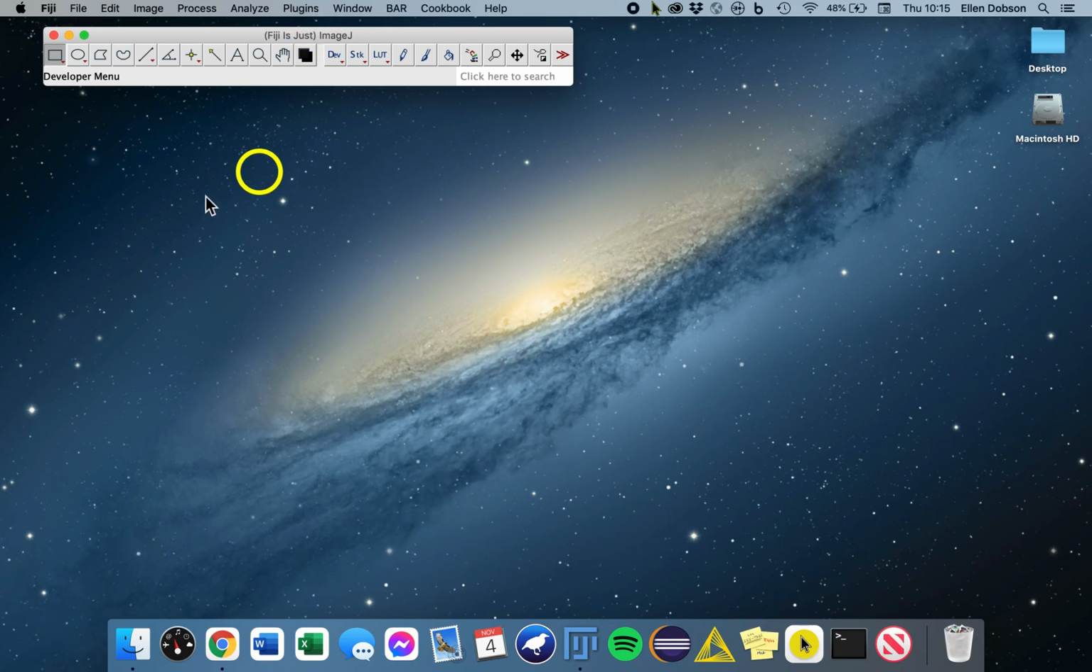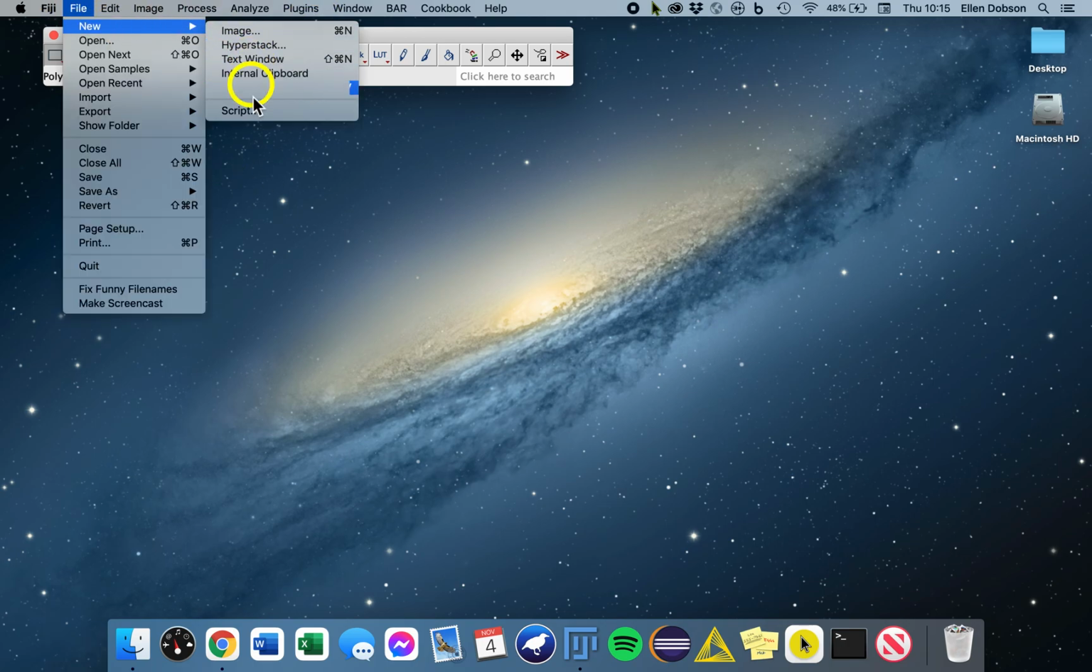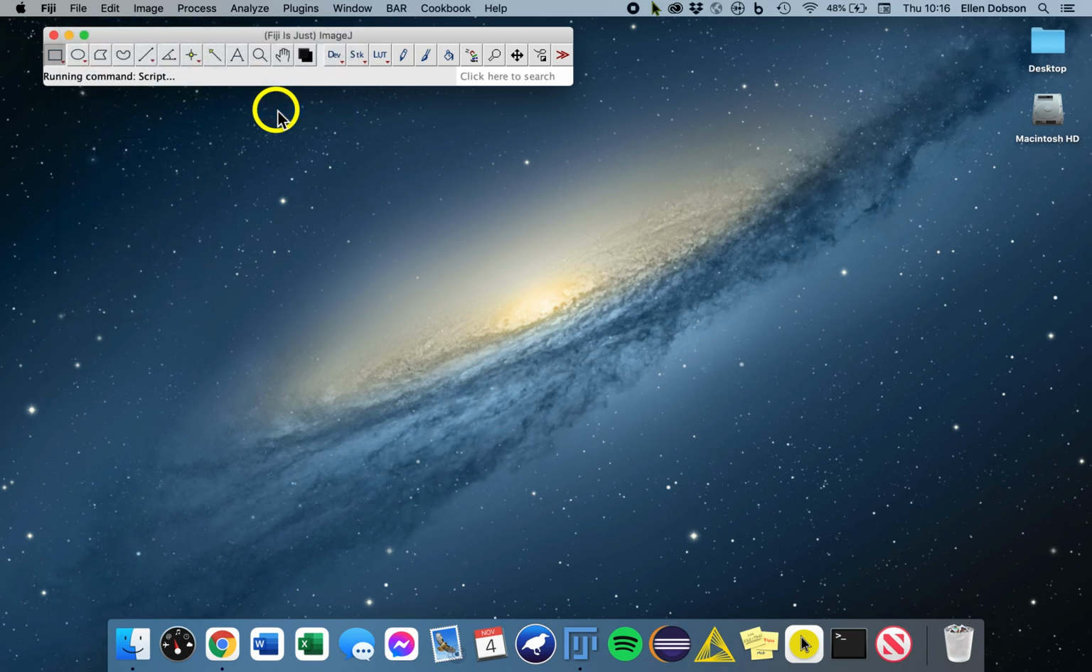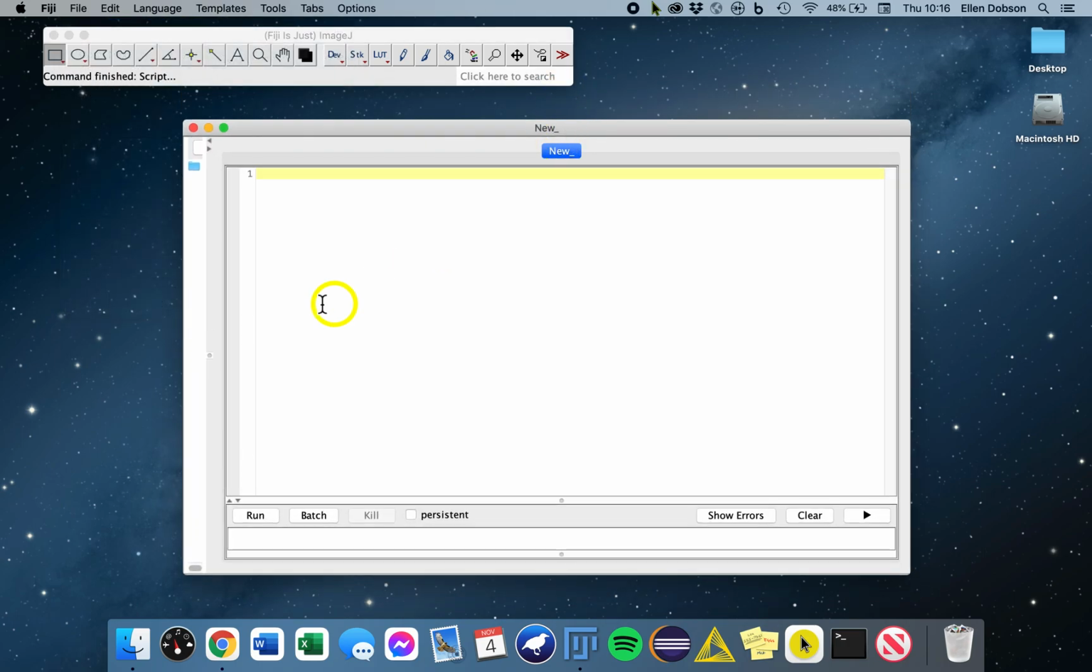So again, to open the script editor, you can go to File, New, Script, or just hit that left bracket key. And here's the script editor. So the next thing we do again is to choose a language. So we have a drop-down language. In this case, we're going to focus on the ImageJ1 macro language.